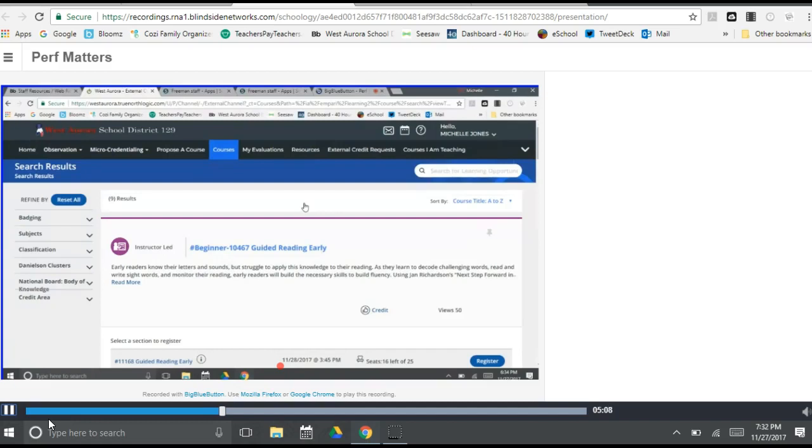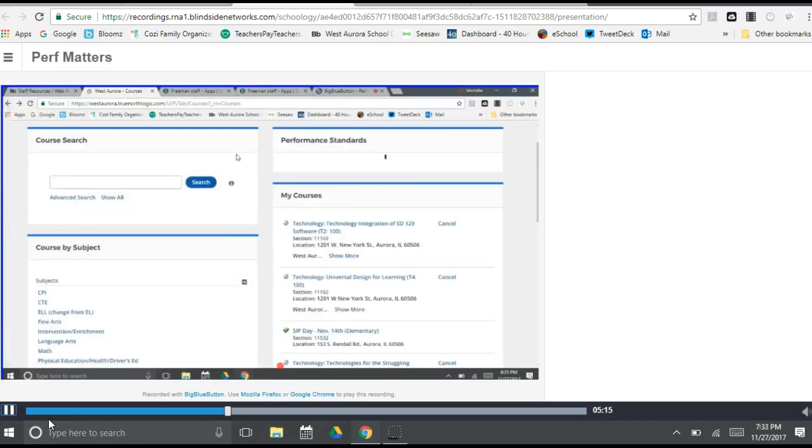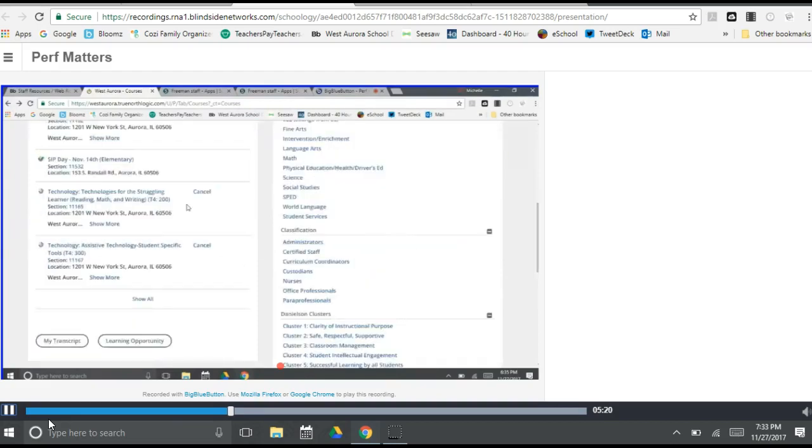So that will also drill down some of the topics that you are looking for. The other way that you can search in that same area is by classification. You can also search by classification, and classification is just a term that they're using to describe your position in the district. So when courses are created and proposed and then added to Performance Matters, as an instructor, you have to identify a targeted audience for your subject matter.